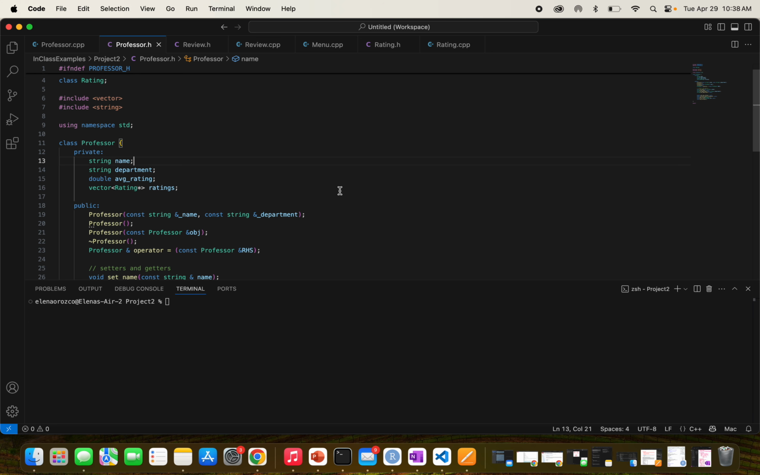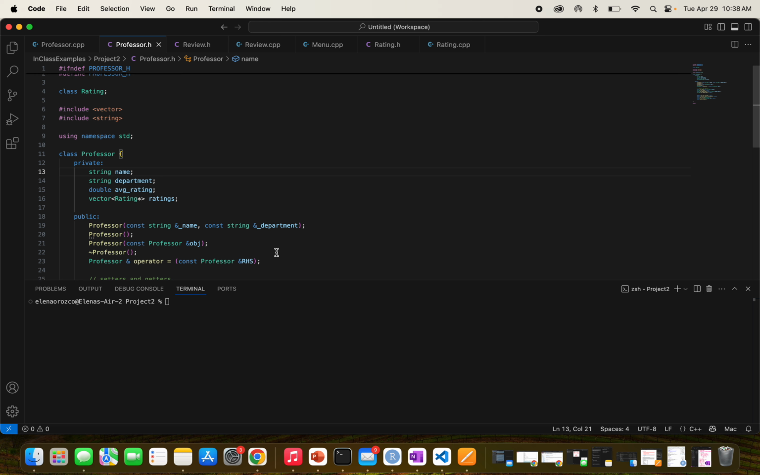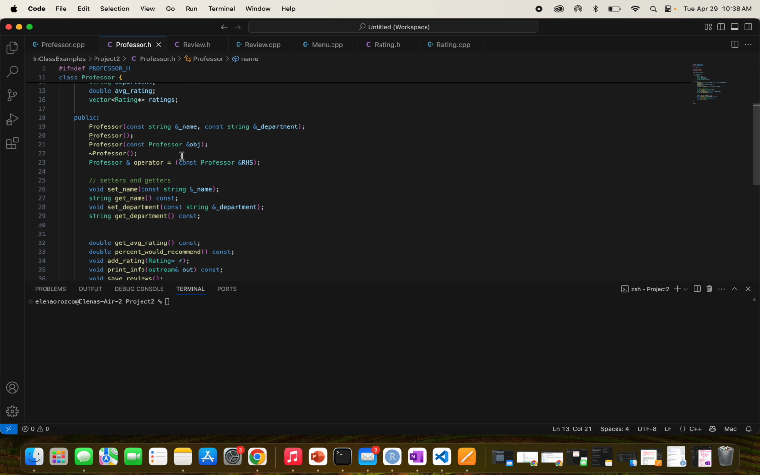Okay, guys, so I did the Rate My Professor project. This is my professor.h file. This is my first class. The professor is going to have a name, department, an average rating, and then a vector of pointers to different ratings. And here I just have my constructor, my copy assignment operator, my destructor.